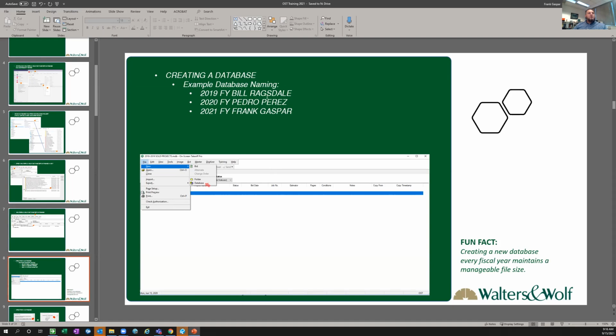So, typically we want to create a new database just to keep the size of the database at a reasonable size. You want to do it maybe once a year. And examples here are you're going to put in the year, 2020, 2021, and then fiscal year, and then your name. So you'll click on File, New Database.